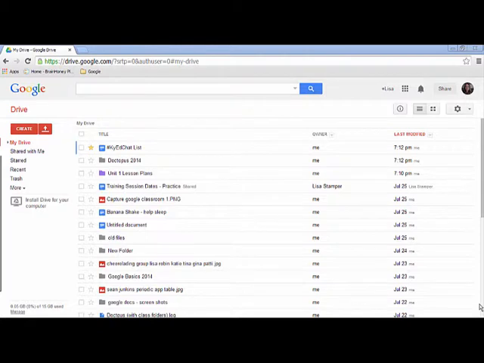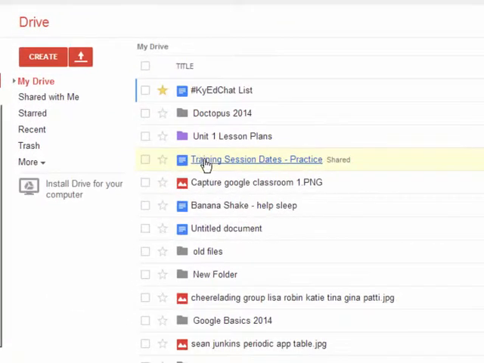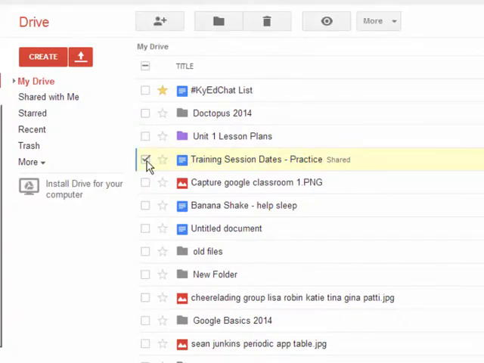In this video, we're going to talk about sharing documents, sharing folders, and collaborating with other people. You can share a single document, and I'm going to show you how to do that. What you would want to do is check mark in front of the document that you want to share, and then we're going to look at some sharing options.